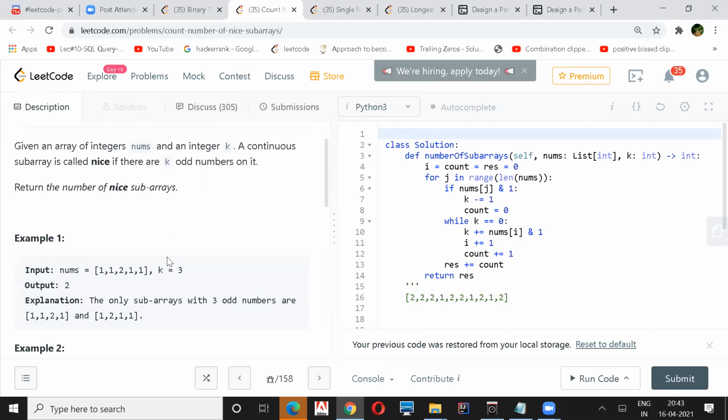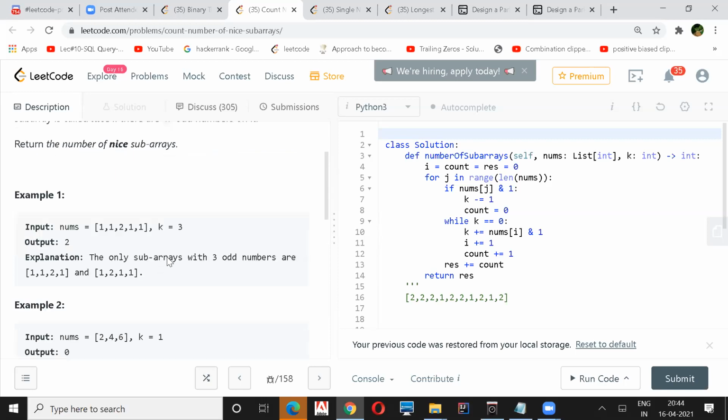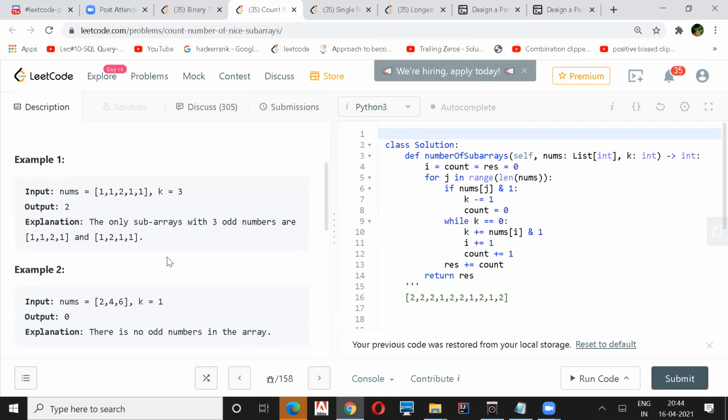So we just want to see if we can get the k odd numbers, and how many such subarrays we can get. That will be the number of output, the number of subarrays we want to return. So that will be one nice subarray, right? It is a subarray, so it has to be all contiguous elements. Exactly, it should be continuous.